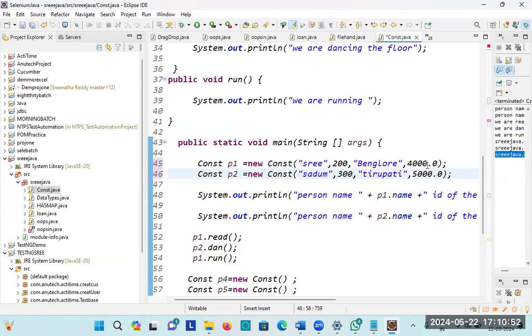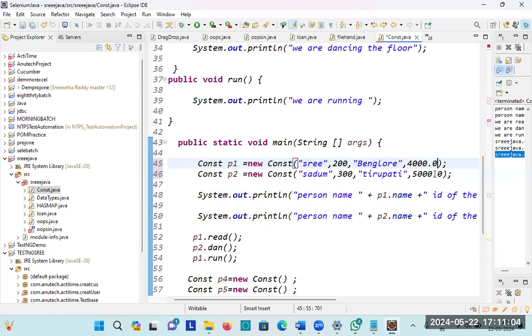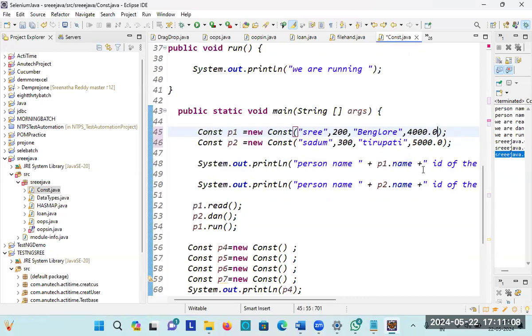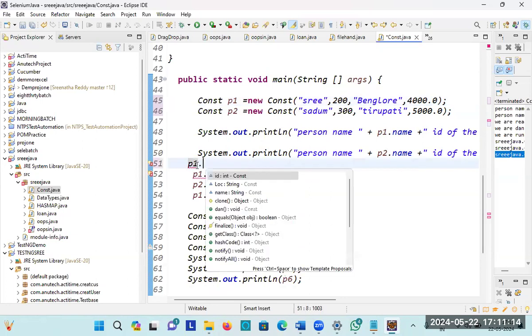Why we got this error, have you identified why we got this error? Because double is a decimal, right? Double data type is a decimal, that's why we are going to accept the point zero. So now if we want that salary, you can use the P1 dot sal.